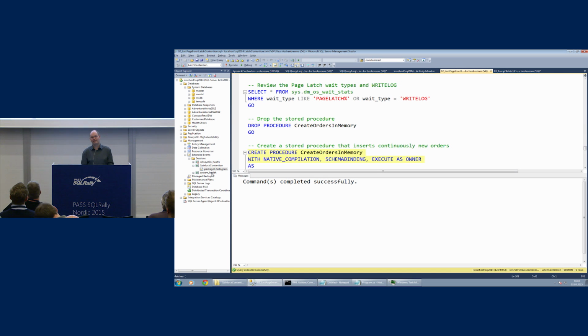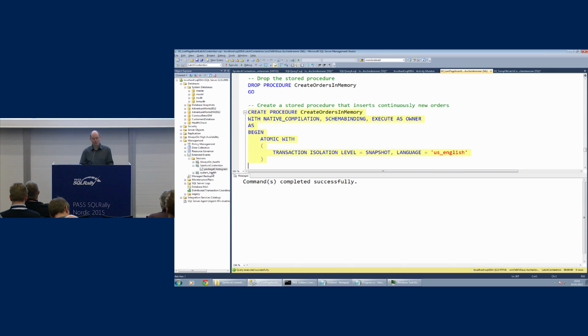You have to specify your security context, EXECUTE AS, because the security checks are coded into the generated C code. Just think about that. With an atomic block, you have to specify your transaction isolation level, and you have to specify your language, because in-memory OLTP needs to know the language in which you want to have error messages. We are just compiling native machine code here, nothing more.